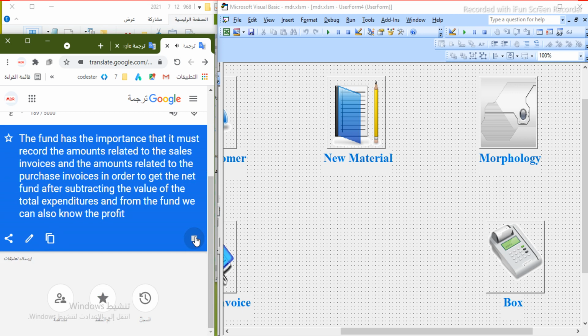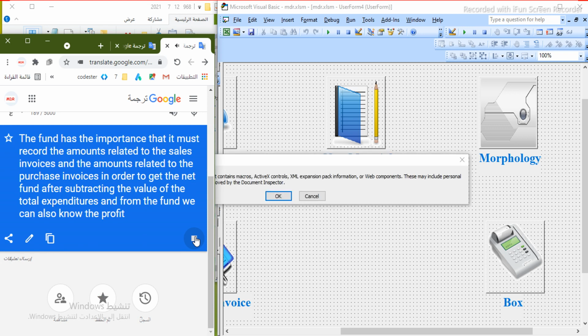The fund has the importance that it must record the amounts related to the sales invoices and the amounts related to the purchase invoices in order to get the net fund after subtracting the value of the total expenditures, and from the fund we can also know the profit.